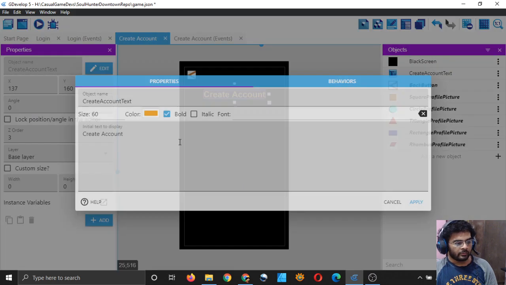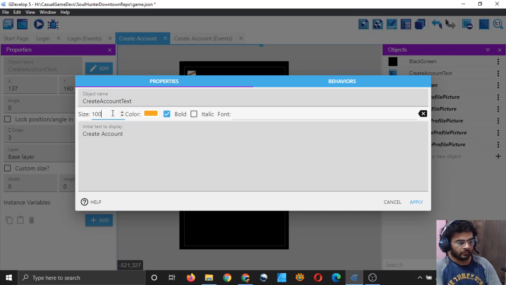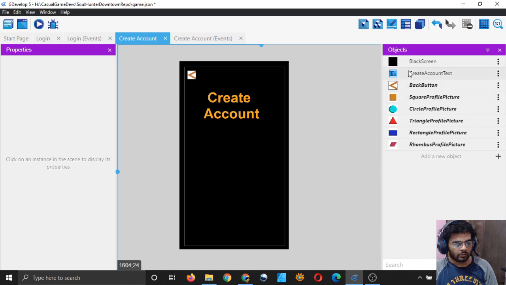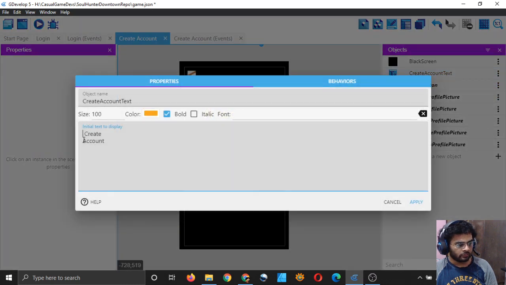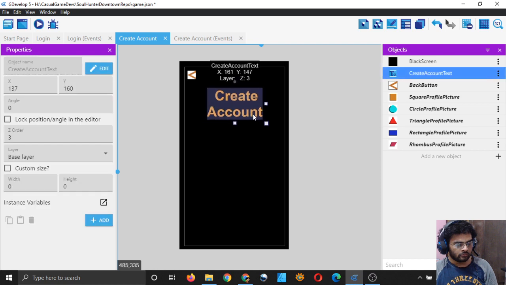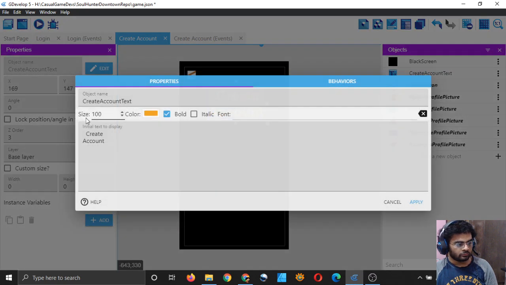Or I can make it 100 and make it in two lines. That's looking okay. Create account was better this way.